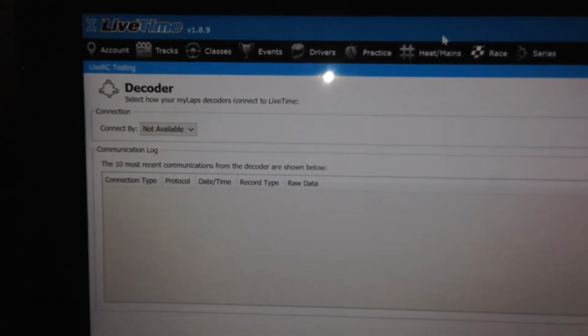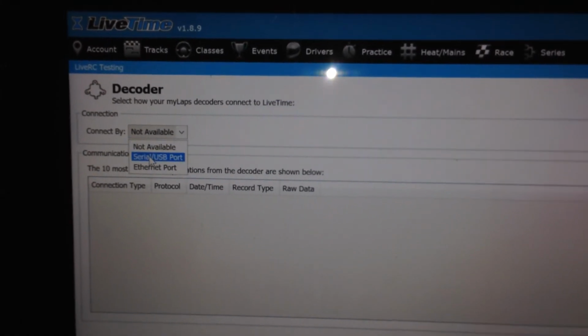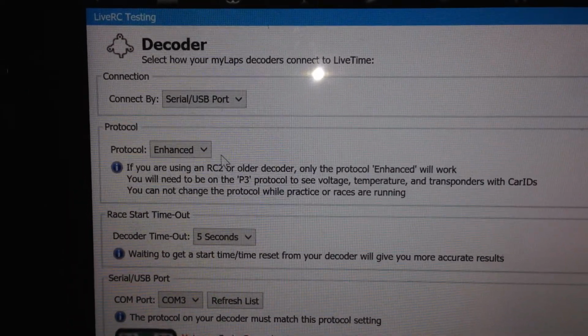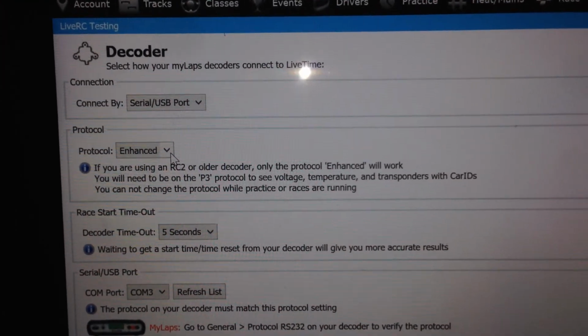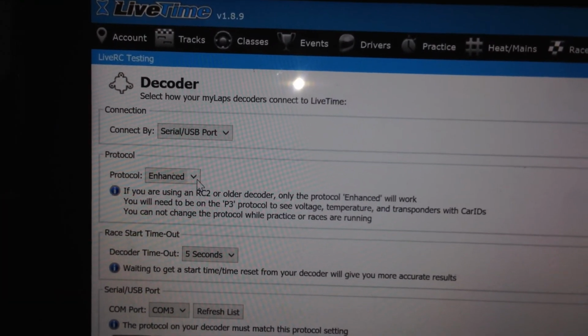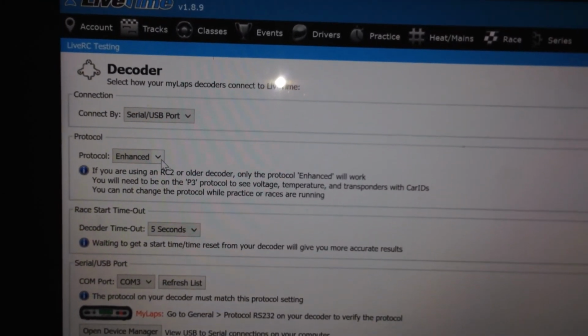So, in the decoder settings, change it from not available to serial USB. It's also important that the protocol you select is enhanced. Because this is an older decoder, it can't talk on the P3 protocol, which gives you voltage and temperature and some of the other items. It can just give you transponder numbers.